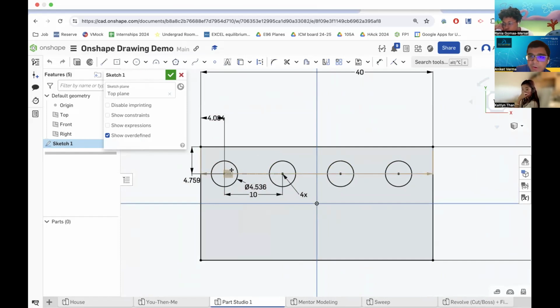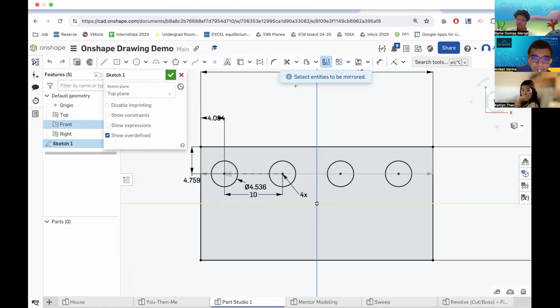So if you guys were creating windows in your buildings, you could have used the linear pattern tool to multiply the number of circles or the number of squarical windows that you were making, and that would have helped you with your sketches. Second thing that I want to go over is the mirror tool. So basically how mirror works.